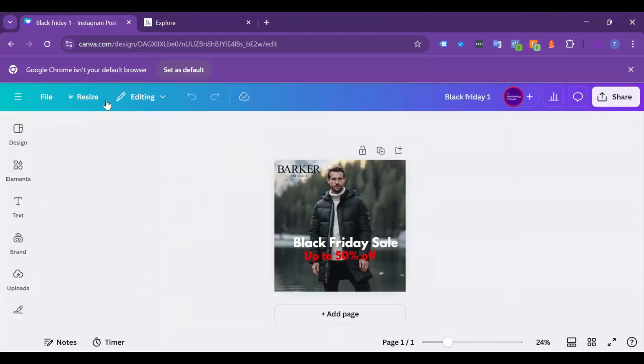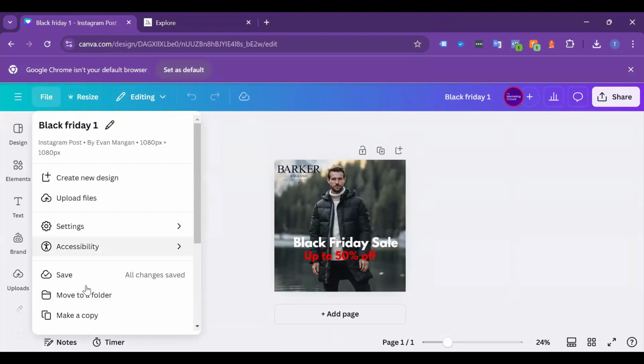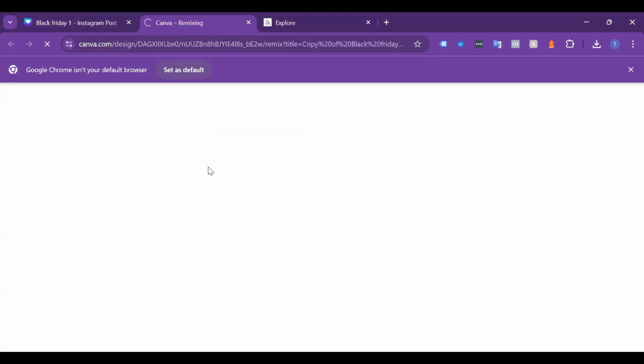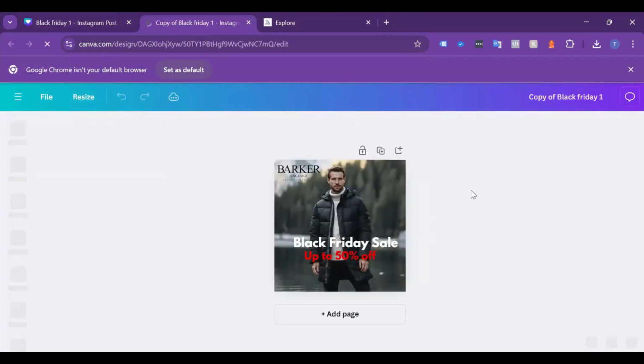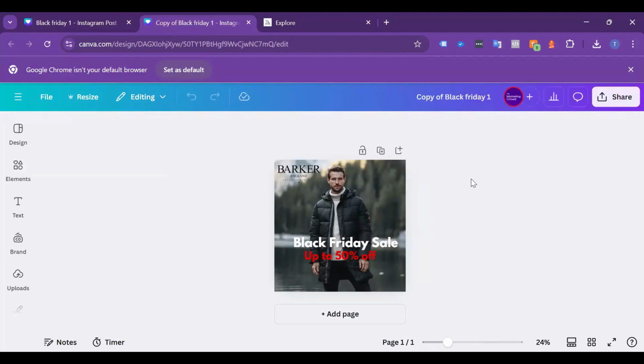And then I could come up here and I could just go File, make a copy. Because sometimes you might want to just adapt a design. It'll save you a lot of time. You don't always have to start from scratch. So I'm just going to get rid of this text. And now I want to show you what I think is a much better way to add text. That text was extremely basic.